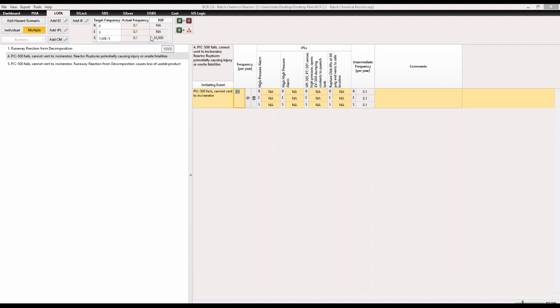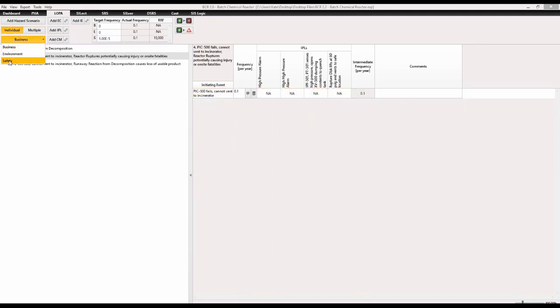So if I want to clean up the sheet a little bit, I can go over here, and instead of looking at multiple risk receptors, I can look at just one at a time. And I want this one to be safety for this case. Now it's cleaned up a little bit. So for my IPLs, I want to input a probability of failure.